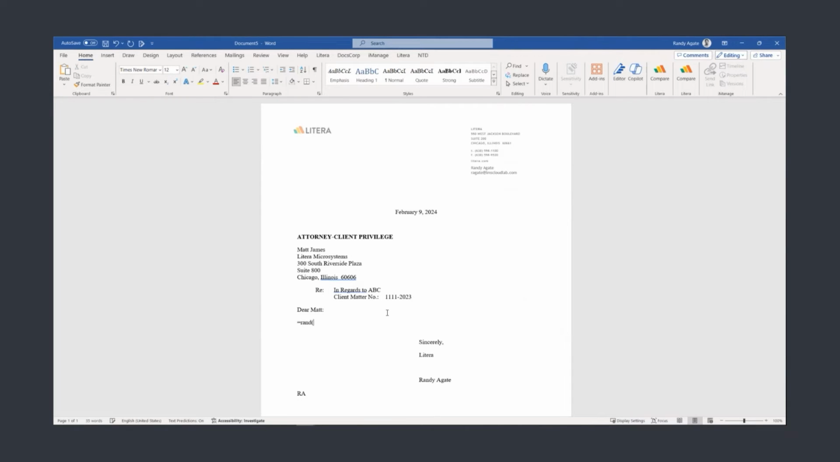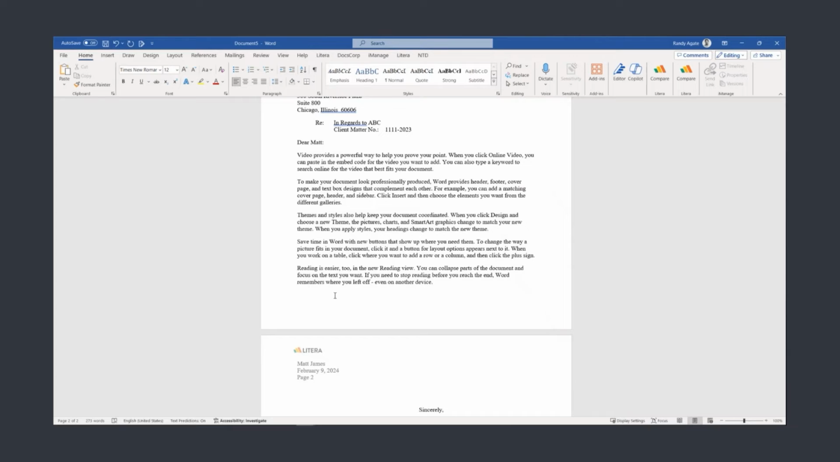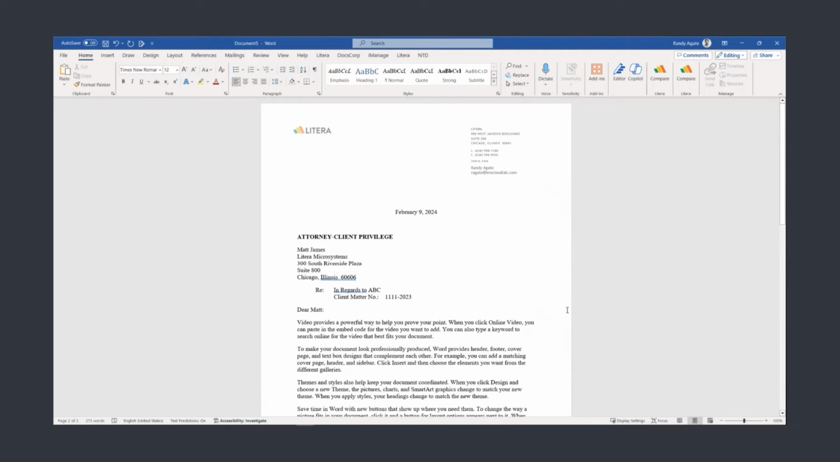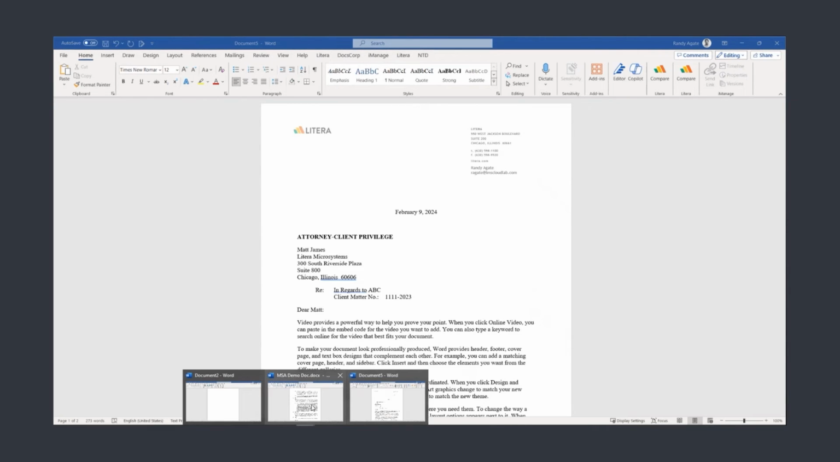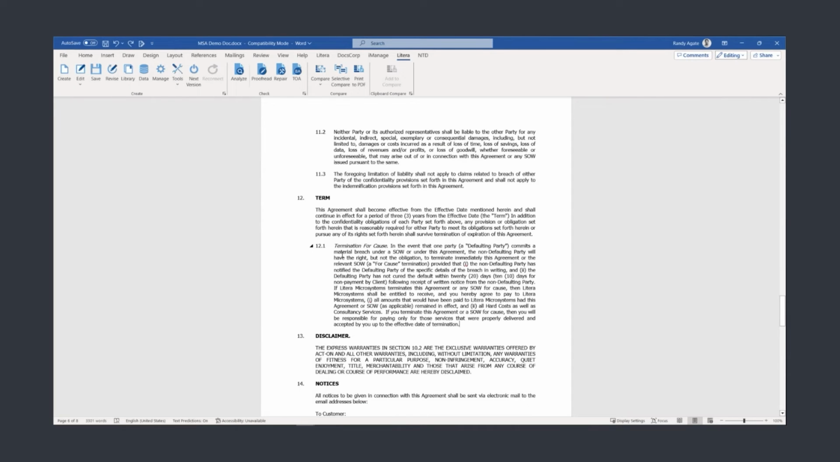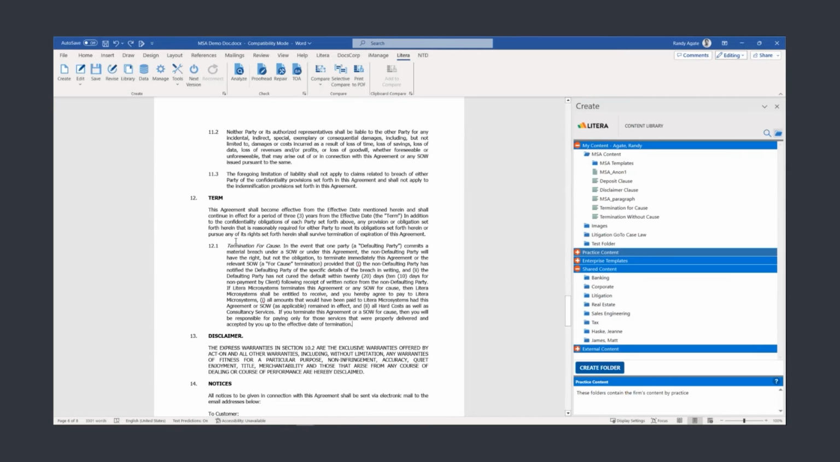Another neat workflow that we have the ability to do with Litera Create is to utilize a content repository of language. If I go ahead and actually open up another document I have on screen here, what we could see is that now I have the option of utilizing the library function, which allows us to have our own personal language, firm approved language, even practice specific language that I may be utilizing throughout my day to day.